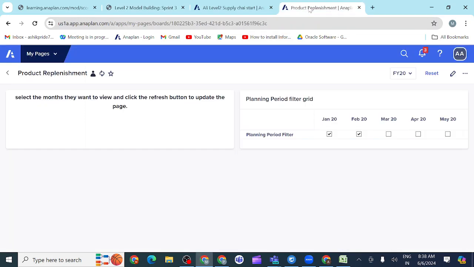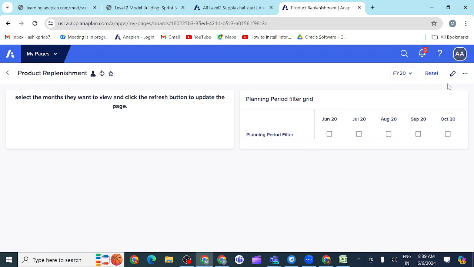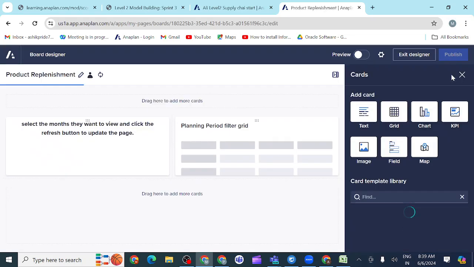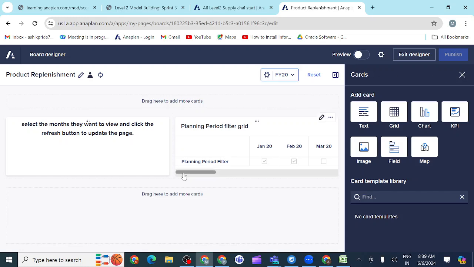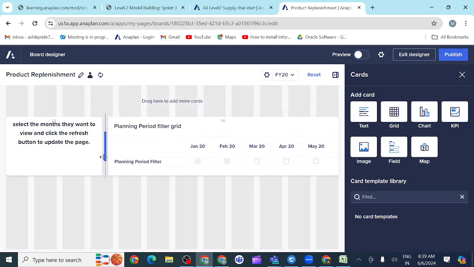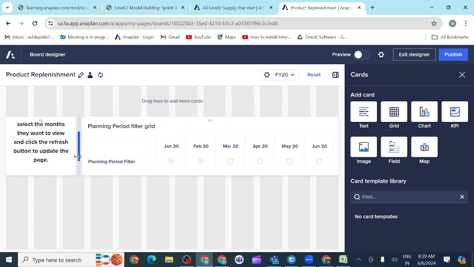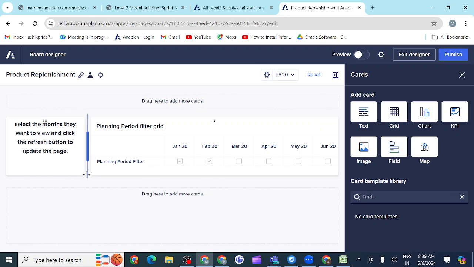So next, what is the thing we need to do? Yes, the thing is, you can see we can't see the whole months here. So is this the best view? Sometimes they will ask what the best practices are to create UX pages. Then what should we explain? You can see here, we should look at all the details properly. There is no need to scroll like this.